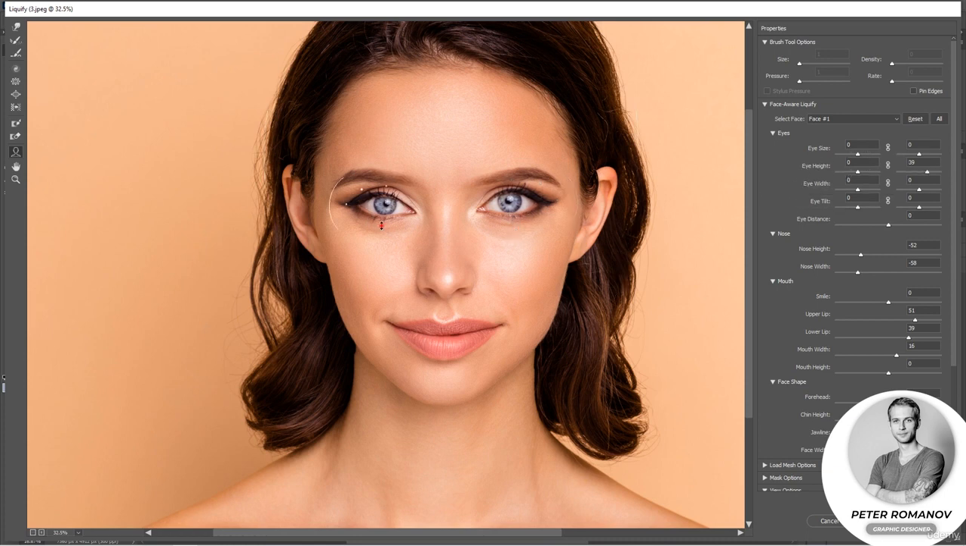Then I can go, for example, to the eyes. And in the same way, here I can increase their size or decrease, change their height. You can change the width or the tilt of the eye. I won't even do it now, of course. Just remember that there is such a possibility.